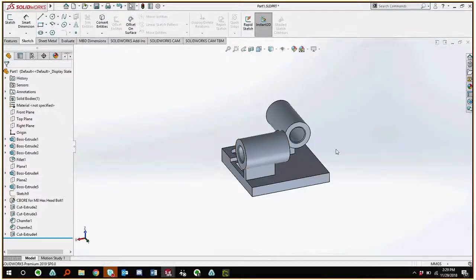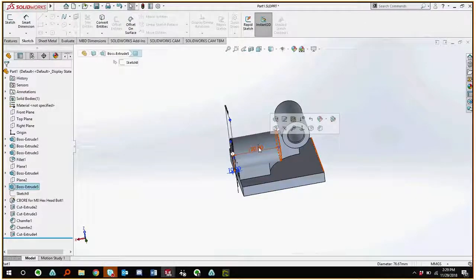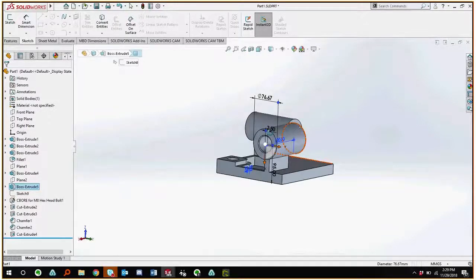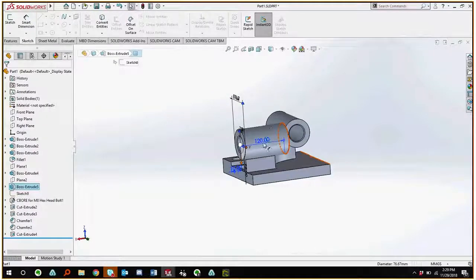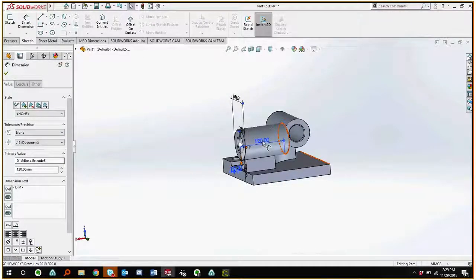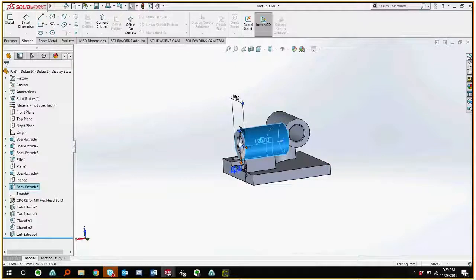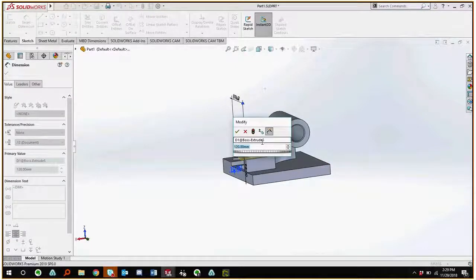So if you look here, I can click on a feature in this part that I've created, and you can see different dimensions that display how we set up this model to begin with. So you can see here we have a 120 dimension for the length of this tube. If we click on that dimension, we can change that. For example, let's change it to 170.